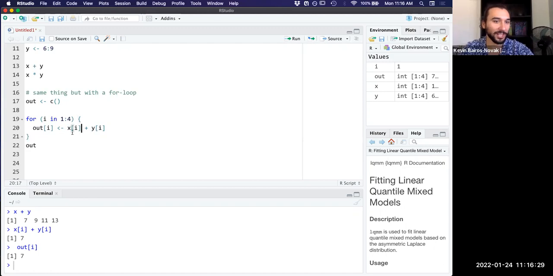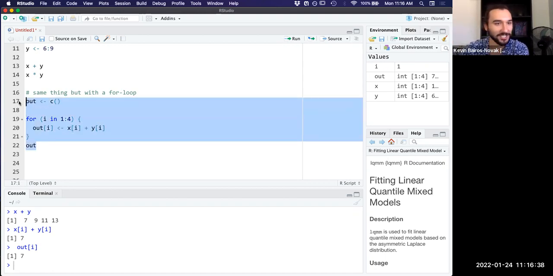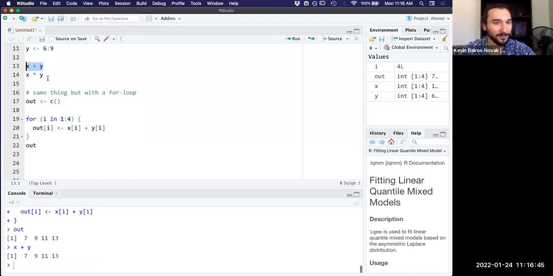So I guess what I was trying to say is that we were just missing subscripts there to get it to go through an individual thing one at a time. So now if I try running this, we get 7, 9, 11, 13, which is what we wanted from above. So that's just the same thing.